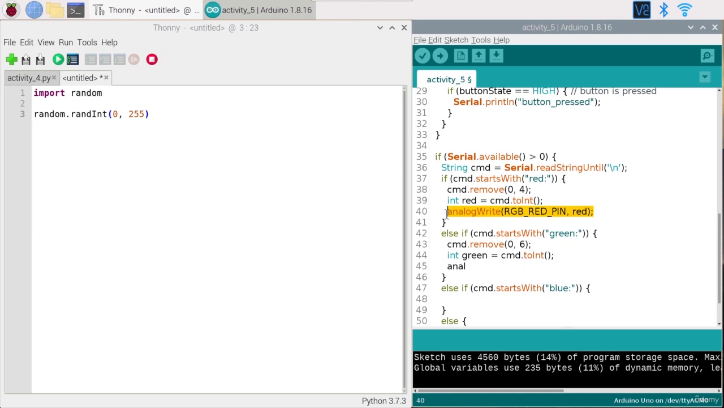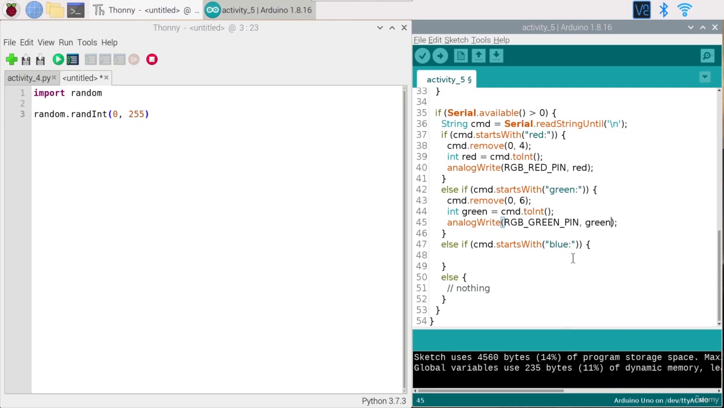So let's use analog write, the same, but with green and green. Okay, and then for the blue, we do cmd.remove, and how many do we need to remove? 1, 2, 3, 4, 5, so 0, 5, and then int blue is equal to cmd.toInt, and let's do analog write with the blue pin and the blue color.